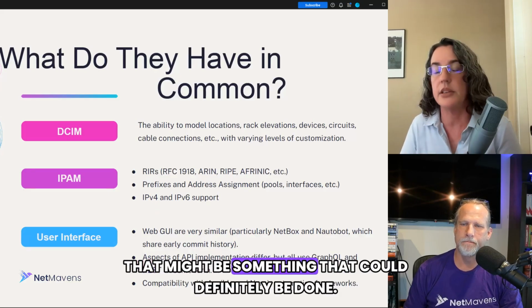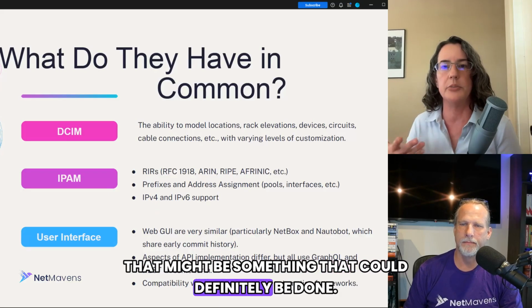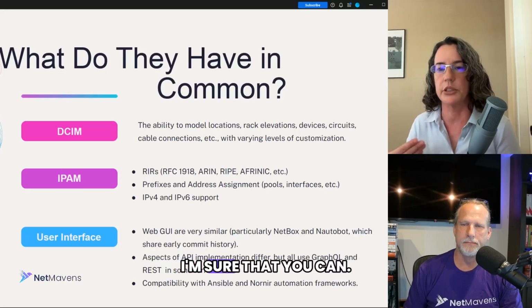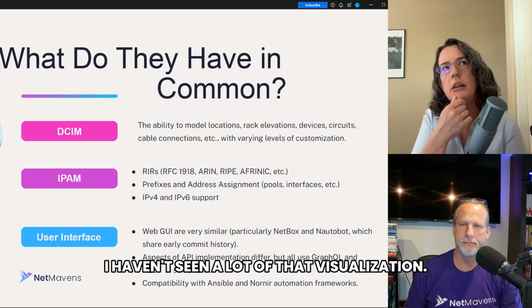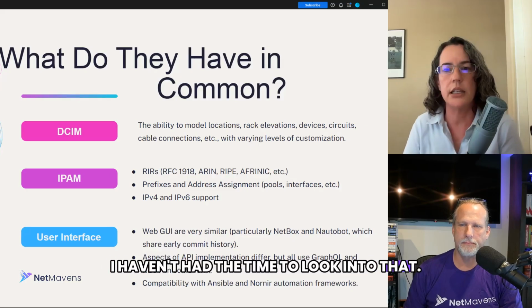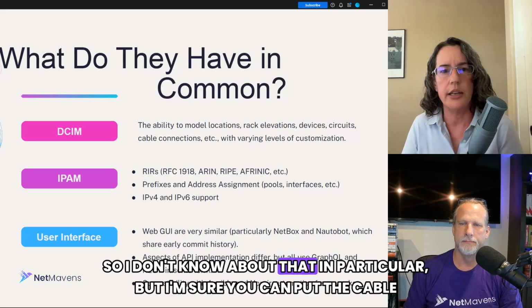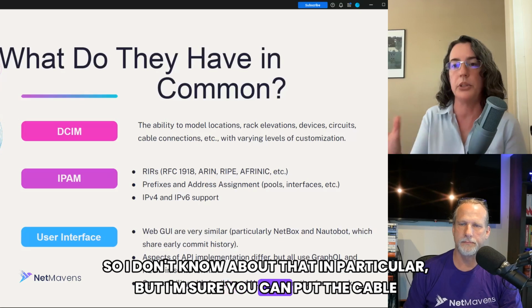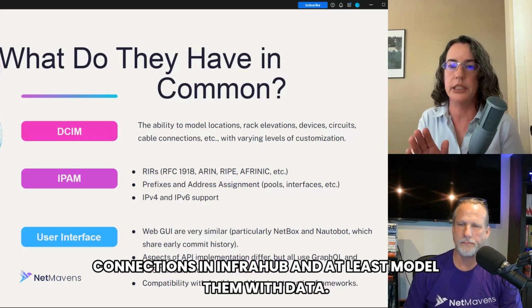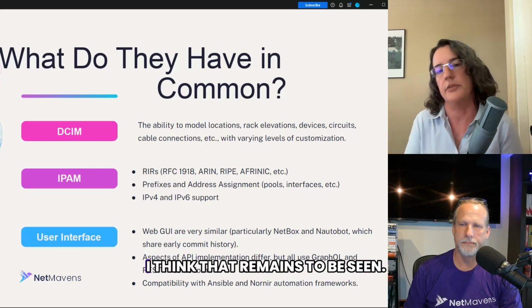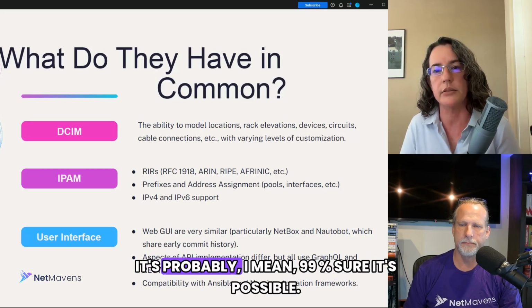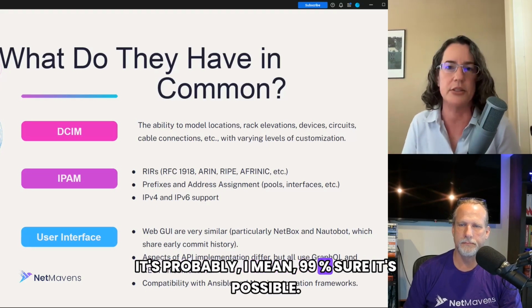That might be something that could definitely be done. I'm sure that you can. I haven't seen a lot of that visualization. I haven't had the time to look into that. So I don't know about that in particular, but I'm sure you can put the cable connections in InfraHub and at least model them with data. And then how you use that, I think that remains to be seen. I'm 99% sure it's possible.